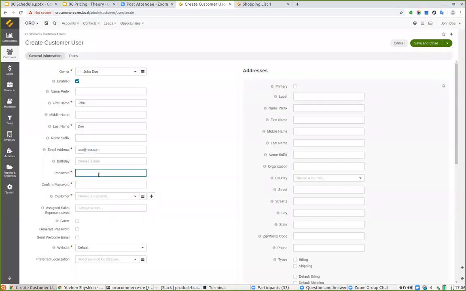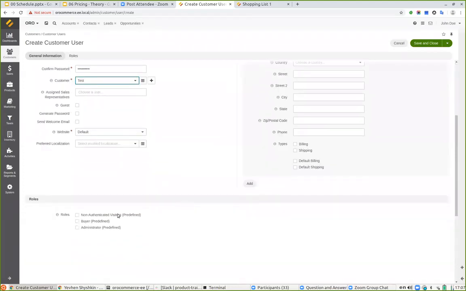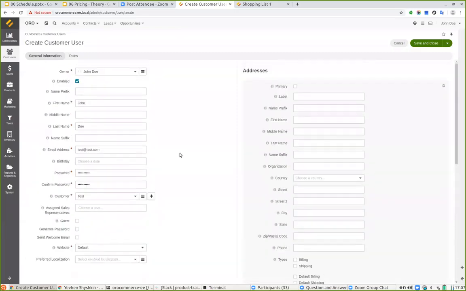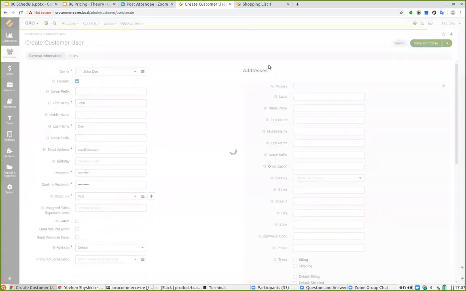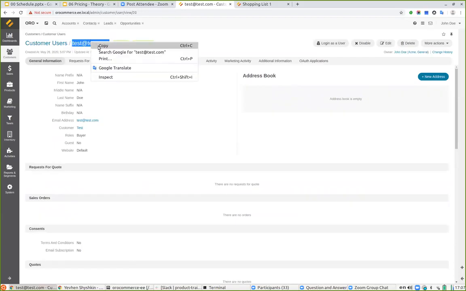Put some password. Specify our customer and set the buyer role. I think that's it. Yep, this is it. I have done that in order to have the ability to not fall back to any of the customer group price lists and use only the website price list.